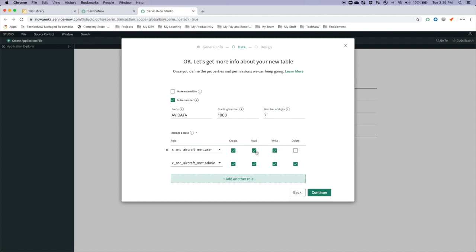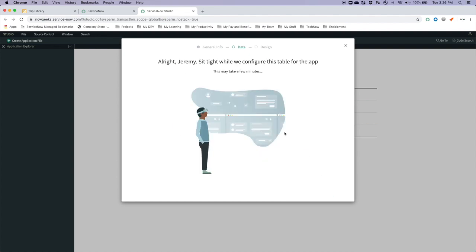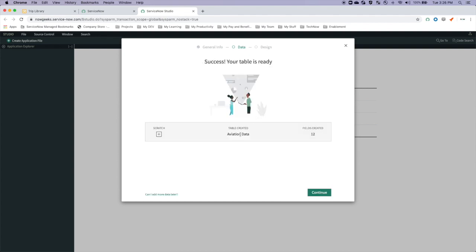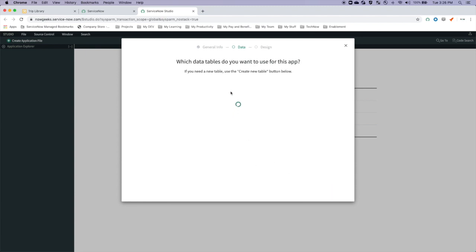We might even have a manager role that we would want to delegate write access to, but for now, let's go ahead and give that to the user. And then an admin role, create, read, write, and delete. So we're going to go ahead and click continue. And we see that the table was created and 12 fields were created. Let's click continue. Now the next step asks which data tables you want to use for the app.